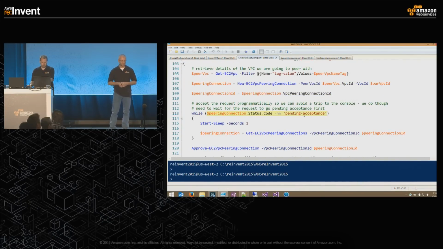Right. So when you set up a VPC peering, the VPC you're peering to has to approve it. Someone or something has to approve that request. Now, we could set up VPC peering with other accounts, right? And we'd be reliant on them, whoever that is, to go and do the approval. Because we actually own these VPCs, we're going to do this from script.